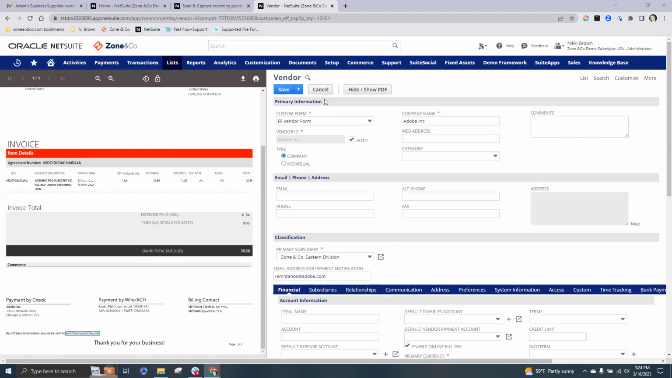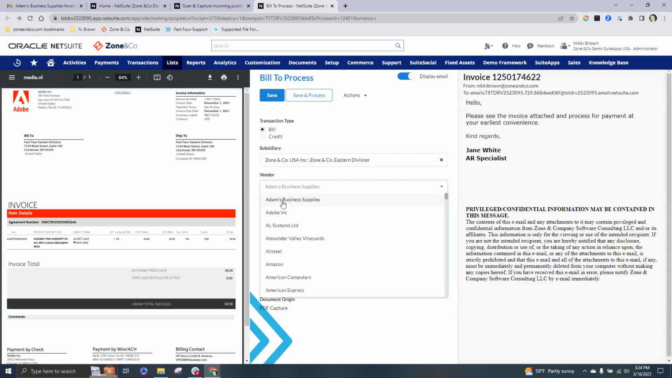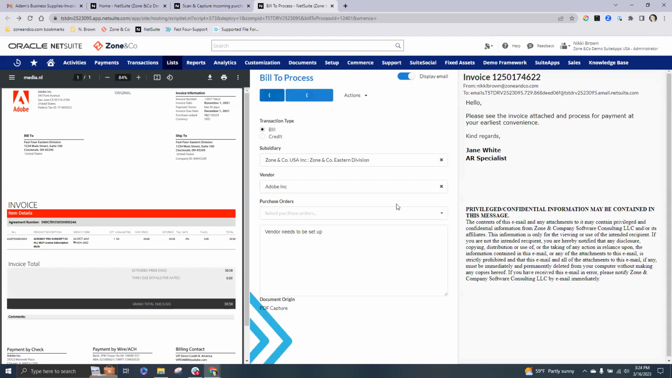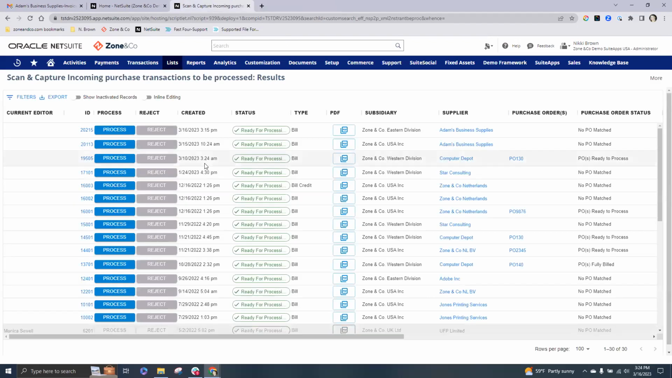Okay, so in this case, I'm just going to go ahead and grab Adobe from my vendor dropdown and just show you what happens after the fact. I'm just going to save it. I want to return to my incoming screen. And initially we saw that line had a status of matching incomplete. It's now going to be updated and it's going to show ready for processing. So here you can see my line is now ready to go.